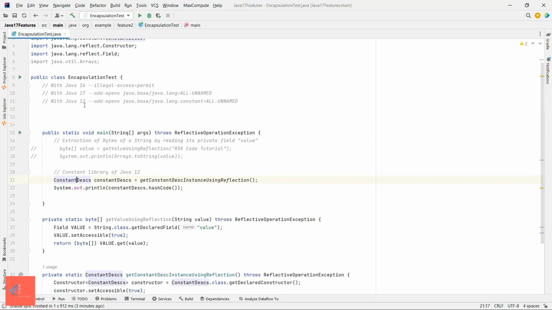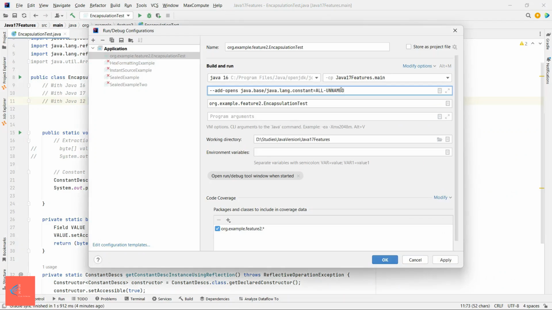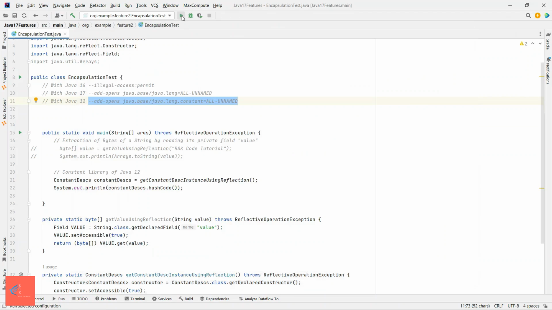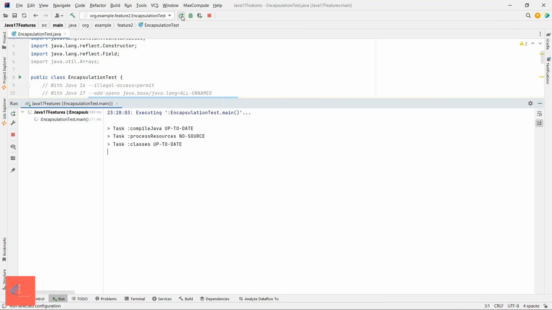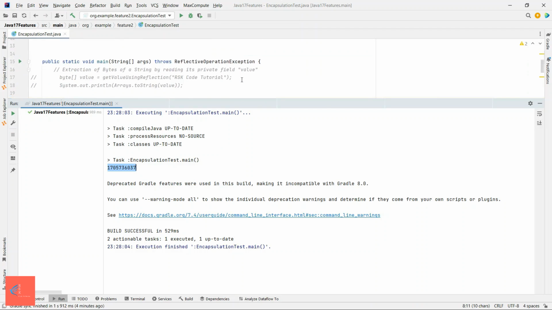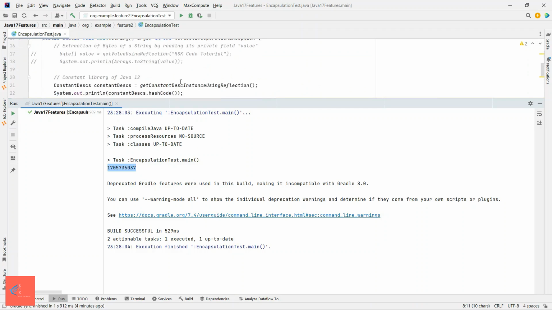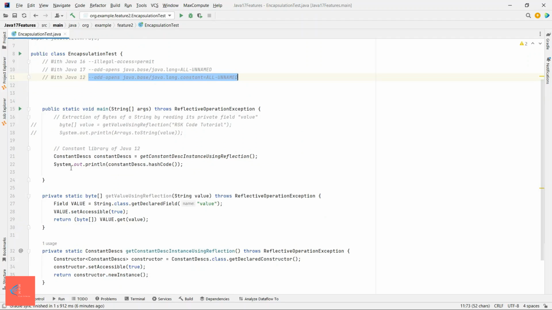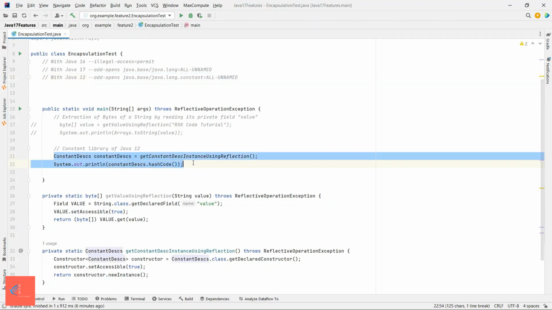So how can we do that in this encapsulation feature? We can use this add-opens VM option in our Java configuration. I am adding this add-opens VM option with this value and applying this. Now, if I try to run this code, what happens? Let's see that. It runs and we got the hash code of that ConstantDesc object. Now, this is done for ConstantDesc.